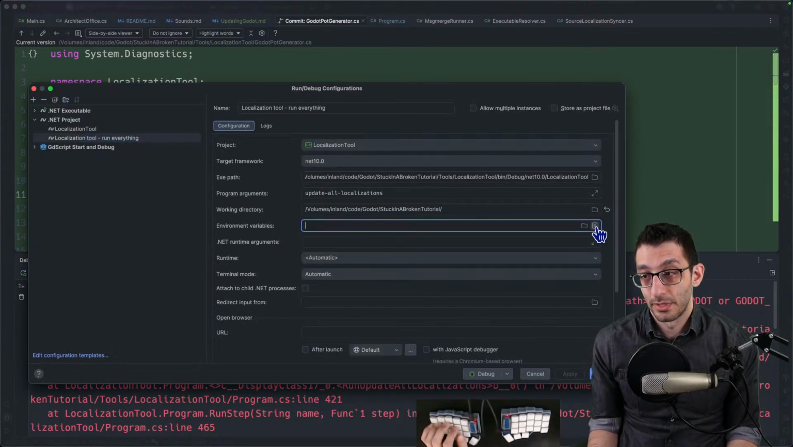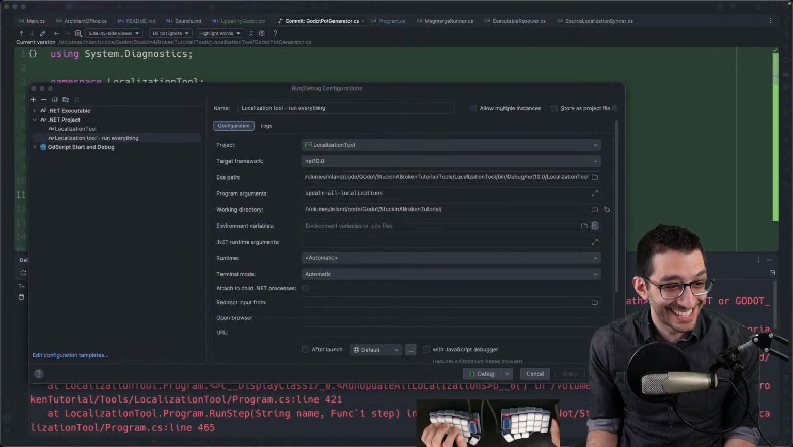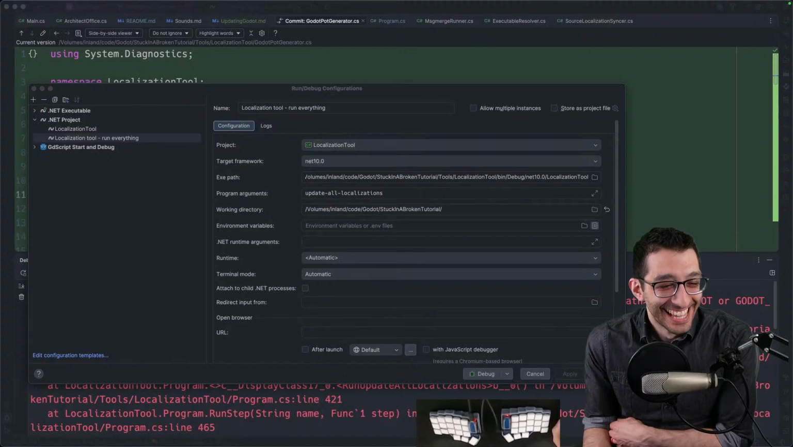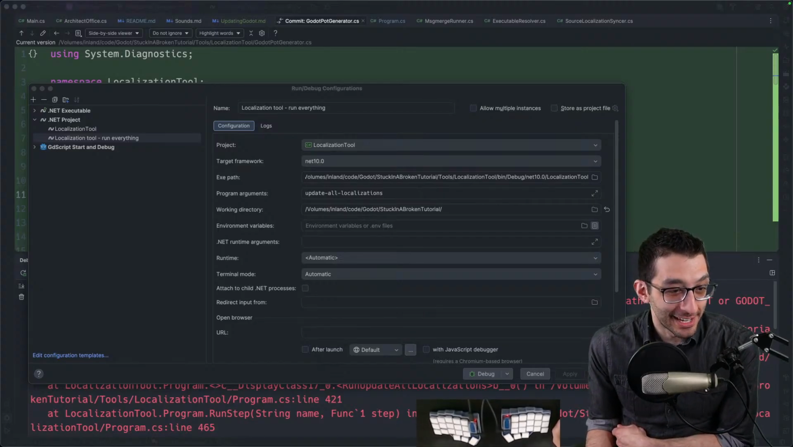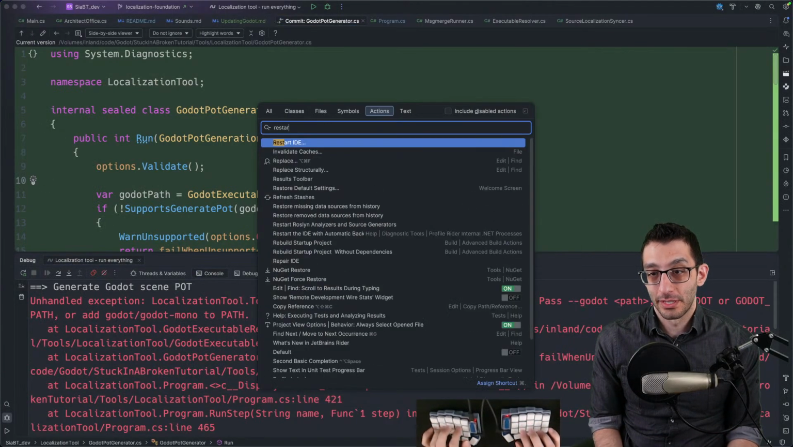Environment variables. Click this button. Definitely should not have clicked that button. Nothing private showed here, but no, I don't even have anything private in my environment. Okay. So Godot 4 exists, so then never mind. We probably can just restart this.